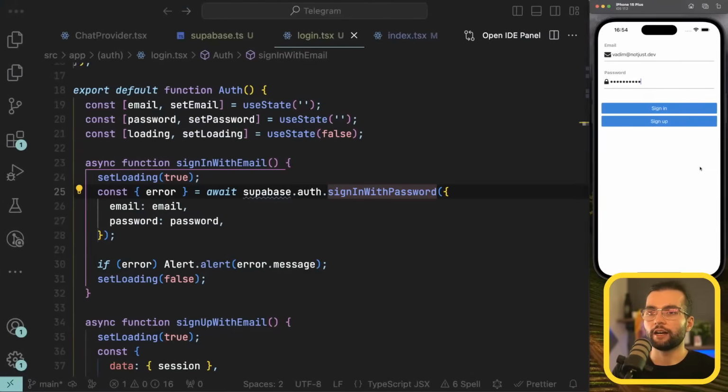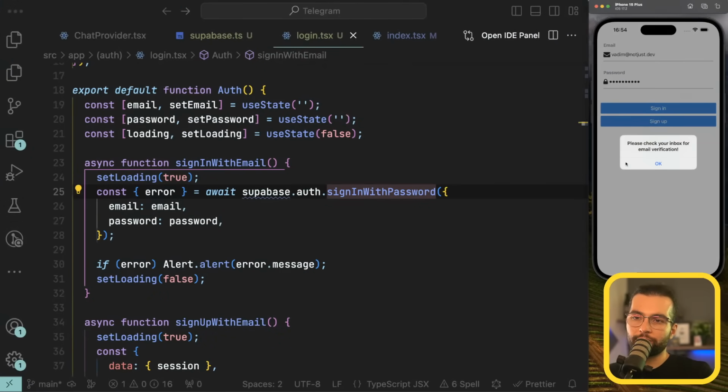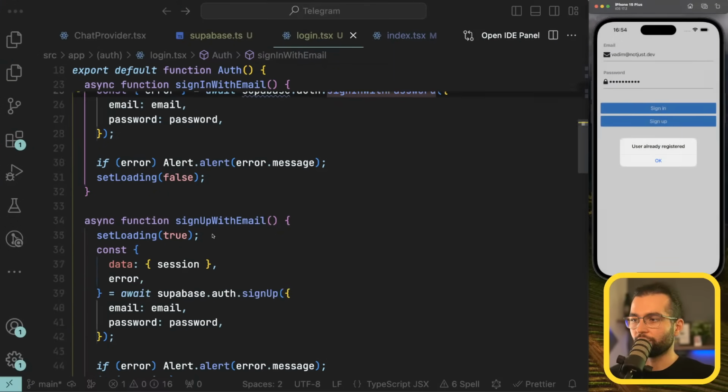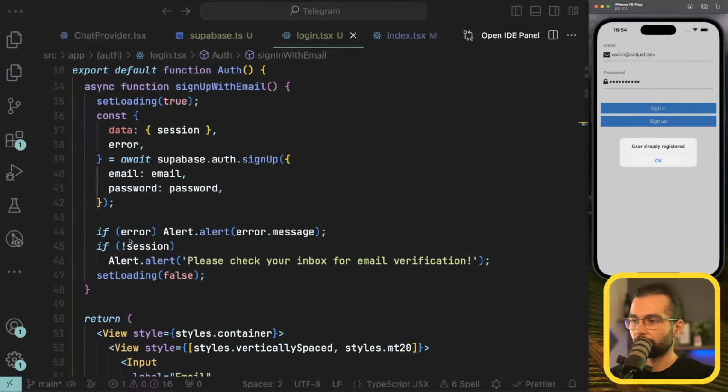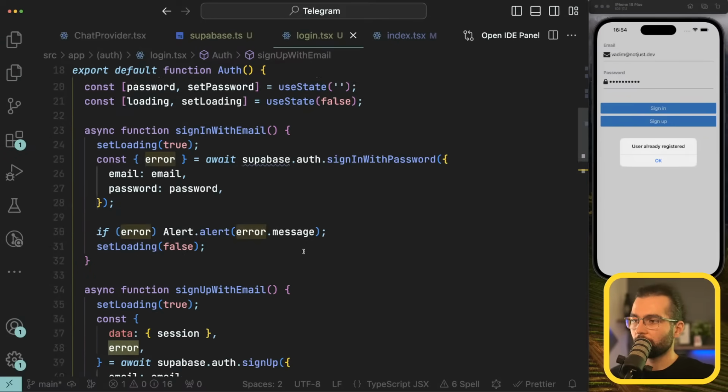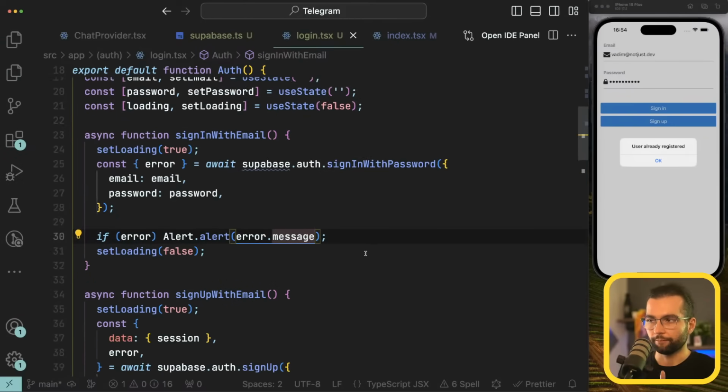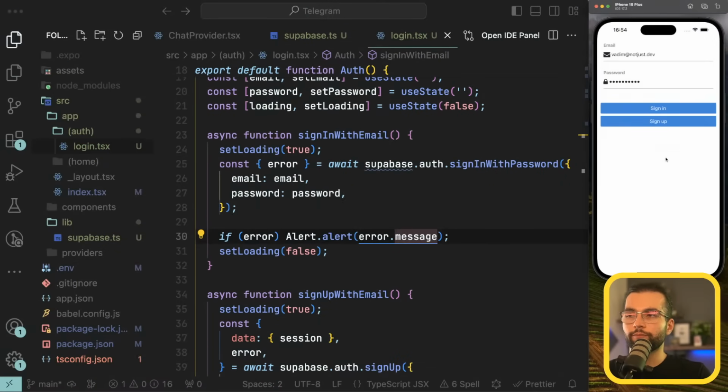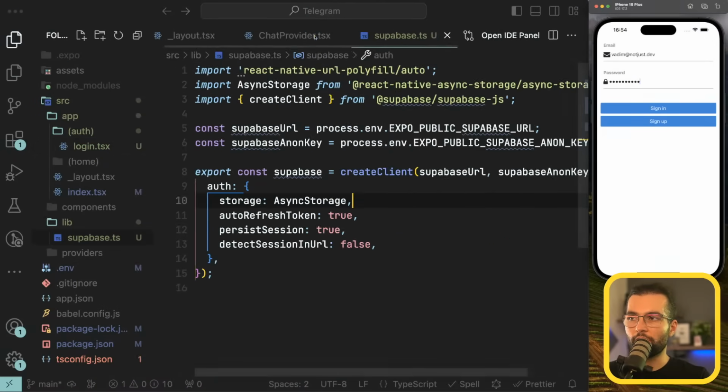Perfect. And if I press sign up again, it's going to say, please check your inbox for email verification, because there would be an error, like there is this error. Okay. But why are we not redirected anywhere? Well, that's what we're gonna do now.